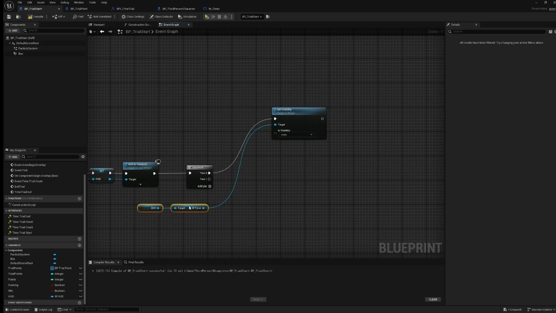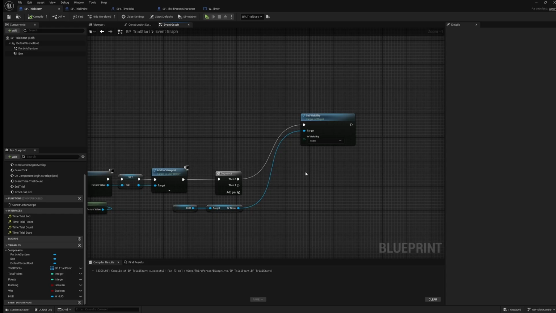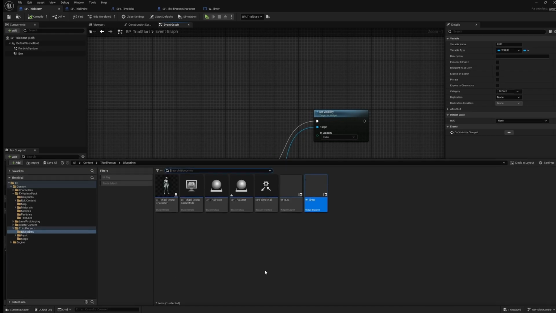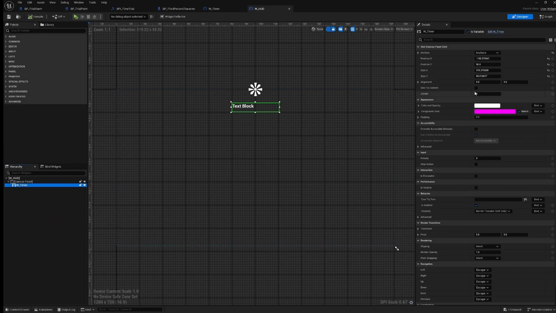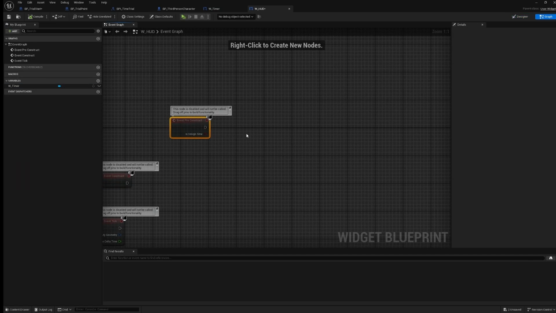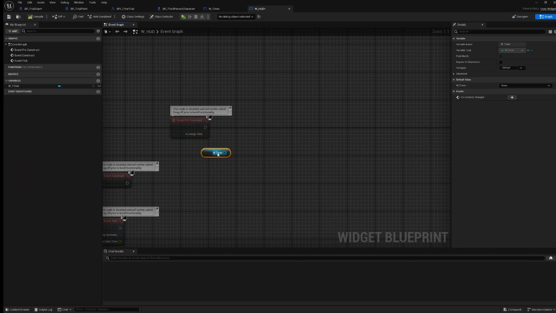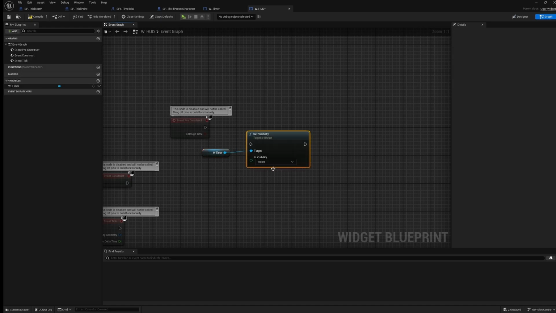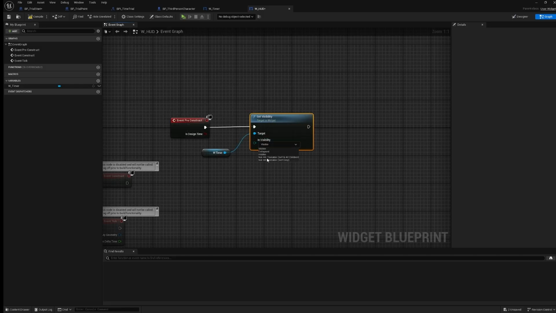And by default, we do want this timer to not be present. In fact, if we open up our HUD again, we actually want to go to the graph and on our pre-event construct, get our timer and set visibility to hidden.